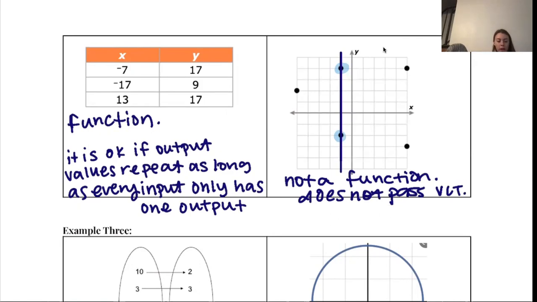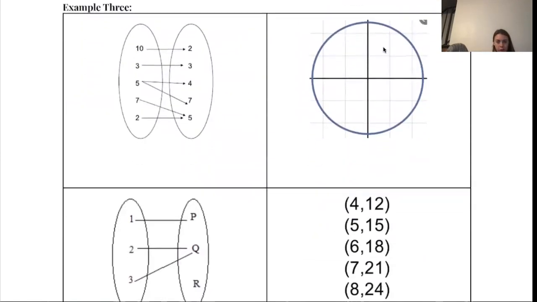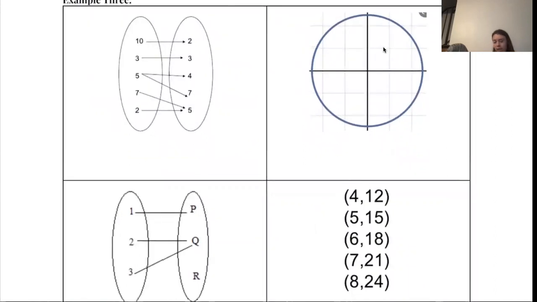Okay, go ahead and pause this video and try to do these 4 on your own. But I'm going to proceed as if it's not paused because you guys have that capability.